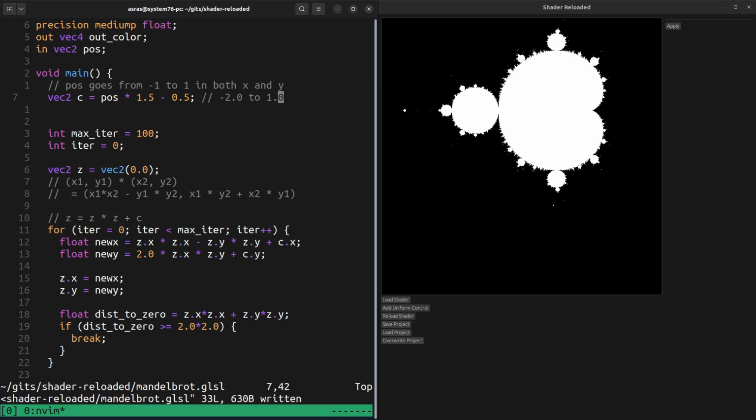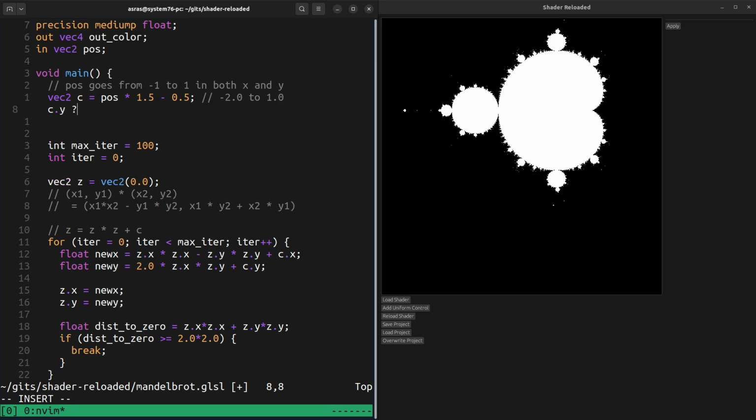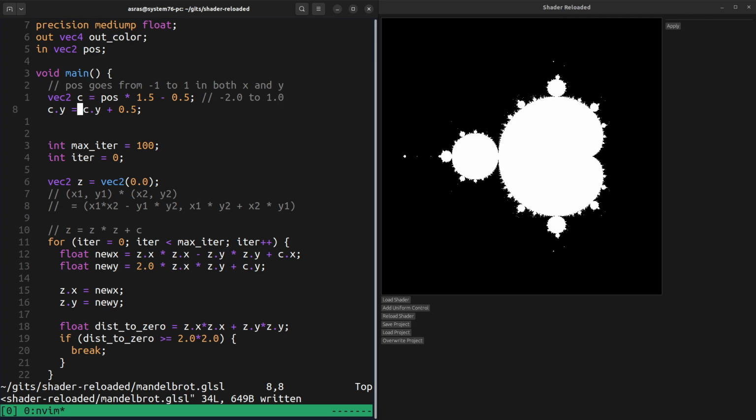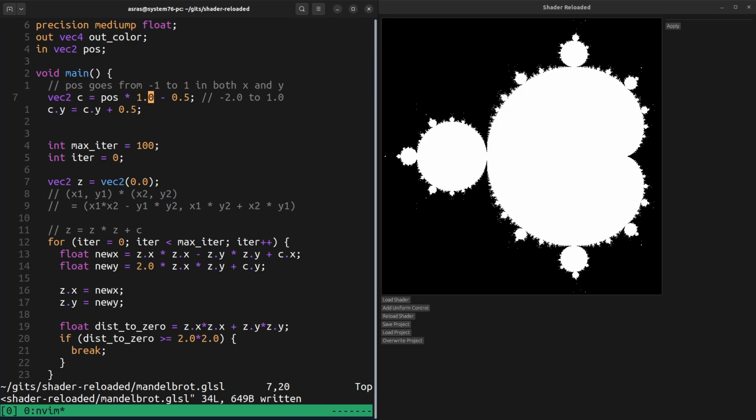Yeah, the y component should not be shifted, so maybe we shift it back. Yeah, sorry, cy is equal to that. Okay, it's still a little bit annoying. What if we do this? Okay, that I kind of like better.